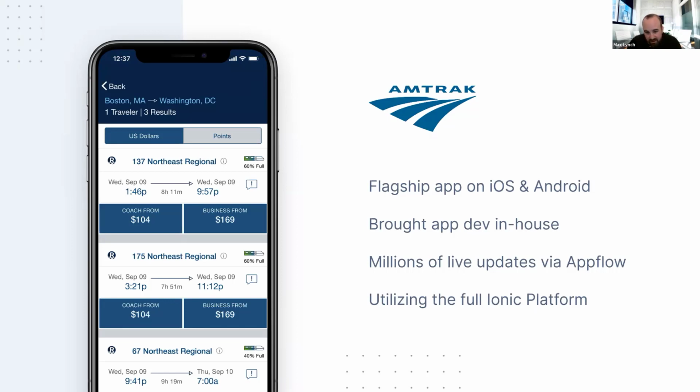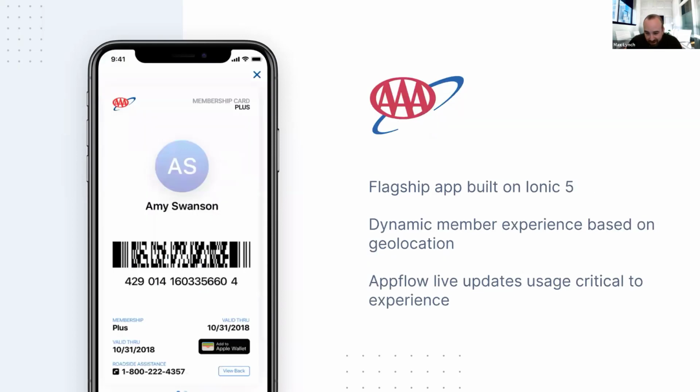The other interesting thing is they are heavily using those live updates, those over-the-air updates with Appflow, and utilizing the rest of the Ionic platform. So really want to thank the Amtrak team. They've been huge, really helped us develop our offering, and are a great example of a high-scale consumer app built on Ionic. And then we move to AAA.